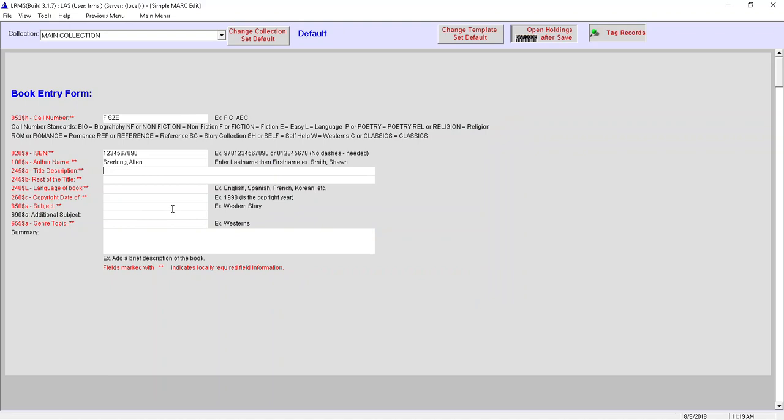Now my title, it's going to be test book. Language. Now before that, rest of title. If you've got a very lengthy title and you want to include it all, include the primary part of the title in the 245A and the rest of your title in the 245B. Otherwise, you can skip that field. Language, it's important to know whether or not you have Spanish books, Korean books, English books, so forth. So simply fill this in. And you can either use an acronym or you can spell it all out.